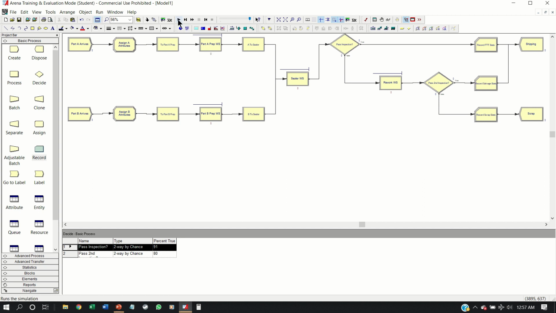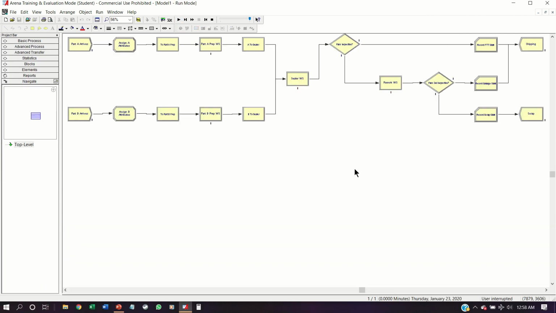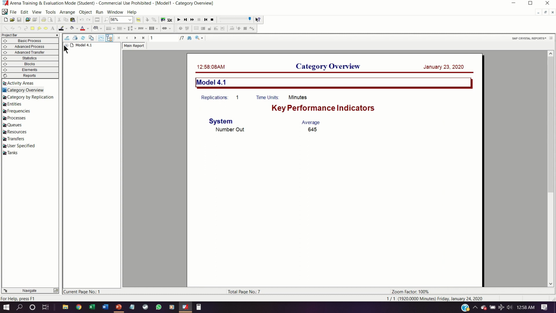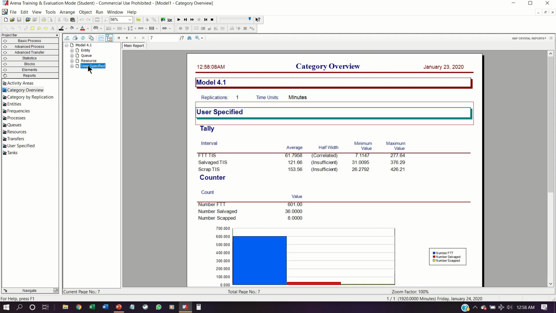So I'm just going to hit play again and wait for the simulation to finish. Let's look at the results. So now, in addition to the entity, the queue, and the resource reports that get generated, we also have this user-specified report. And here we see all of the relevant statistics that we wanted to know the answer to.